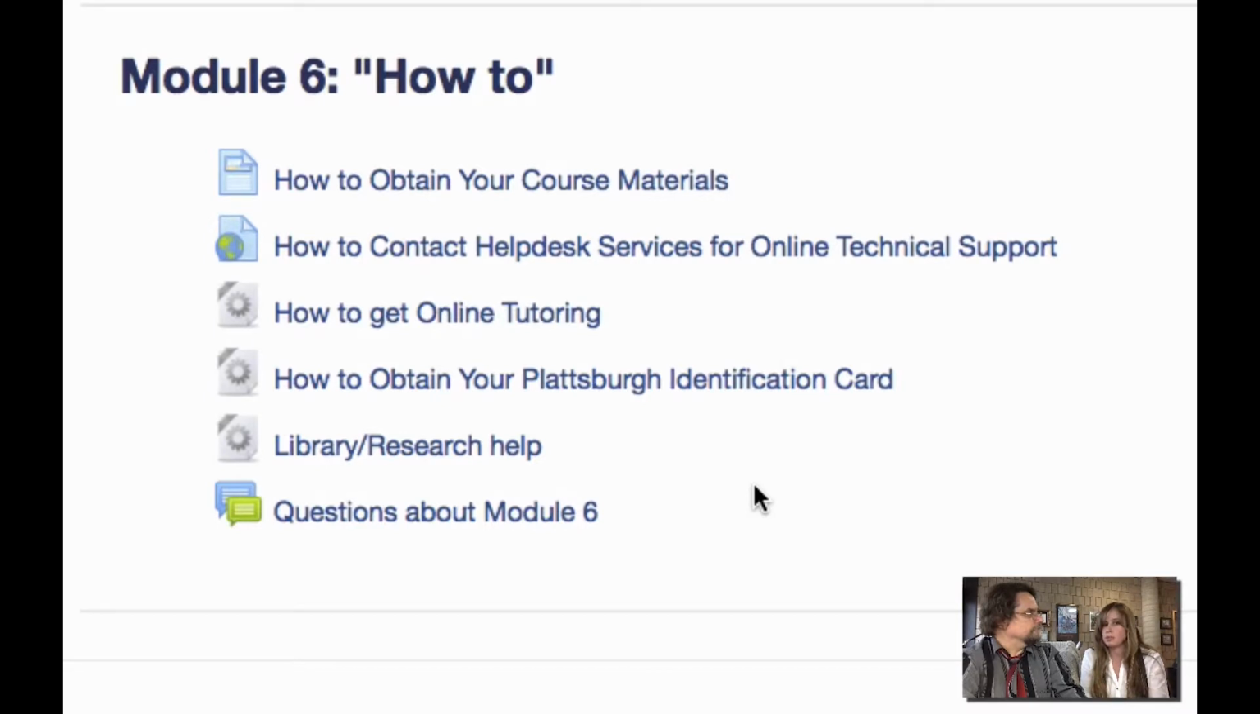How do I get my textbooks? How do I get my ID card for SUNY Plattsburgh? We compiled all of the commonly asked questions and gave them the direct links, so that they can feel comfortable doing it themselves.